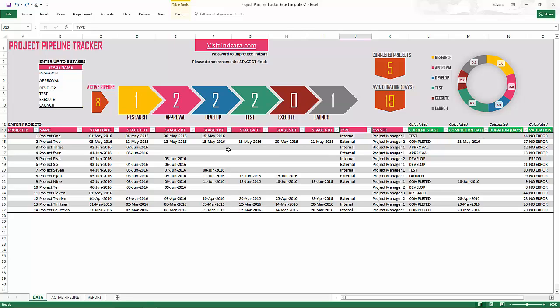Completion date, once the project has gone through all the stages of the project, will be automatically calculated. And then the duration is how long it took for the project to complete, or for ongoing active projects, it is the duration from the start date to today.